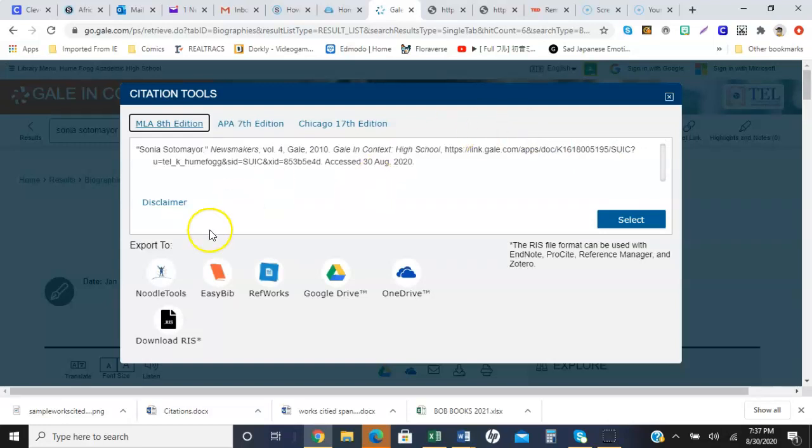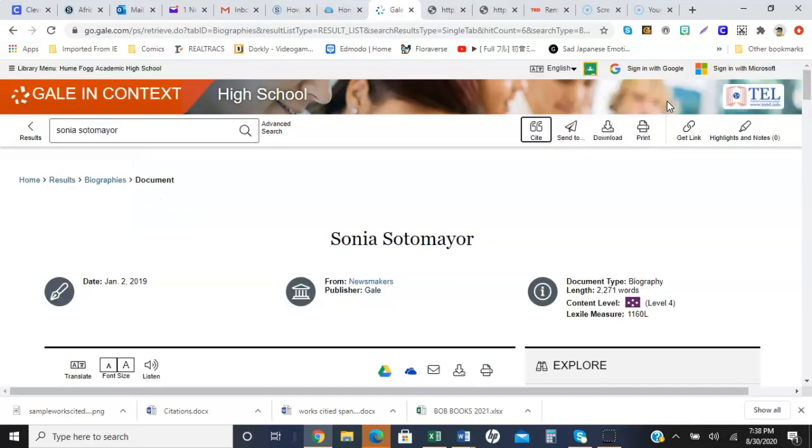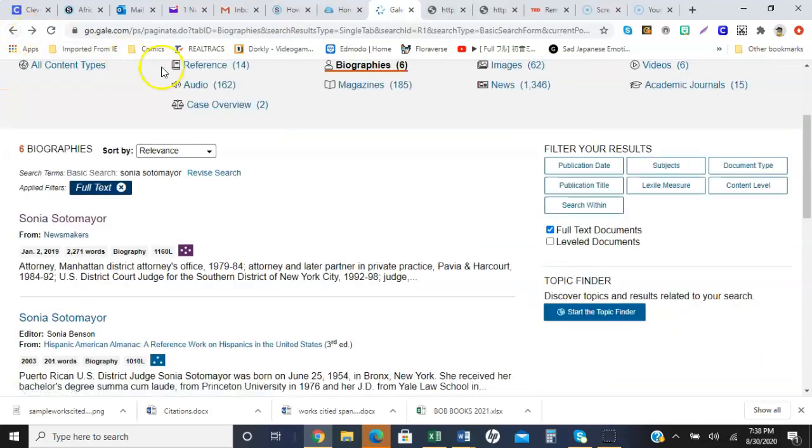Now notice if you have Noodle Tools up, you can actually export it directly in there, which is really cool once you set up a project in it. But once again, if you don't know how to use Noodle Tools, you probably want to start that at a different time. If you do, go ahead and set up a project for it, and it's going to make your life super easy.